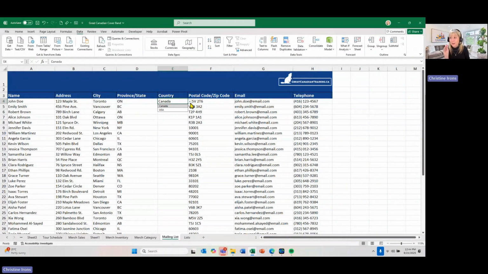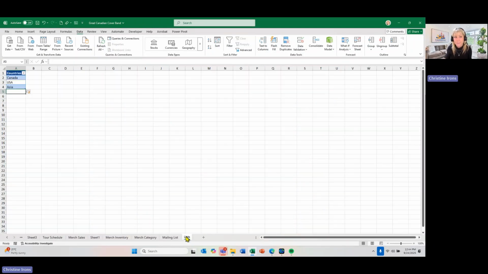So if you put your list on another sheet, even if it's a data table, it doesn't update your drop downs. This is what I'm going to show you. You have to do one extra step to get this to work. I'm going to show you the trick. I'm going to go back to my lists tab.